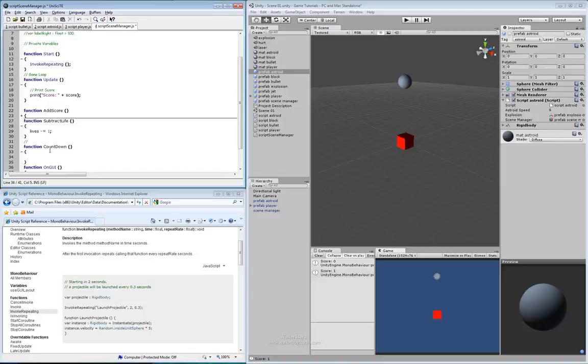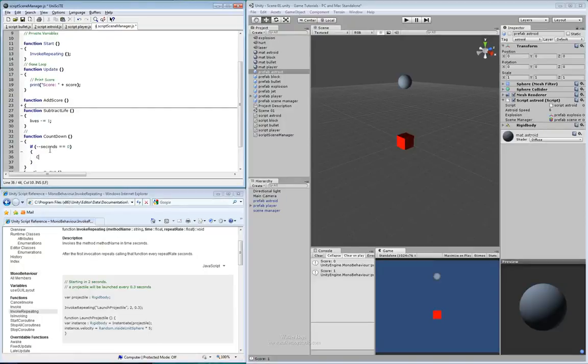And inside of our function Countdown, what we want to do is just subtract from the seconds, and then if we've actually got it lower than a certain point, then we want to basically cancel the invoking. So we'll say if seconds minus minus is equal to, let's say, 0, then we're going to cancel our invoking. And what is the function that we're canceling?